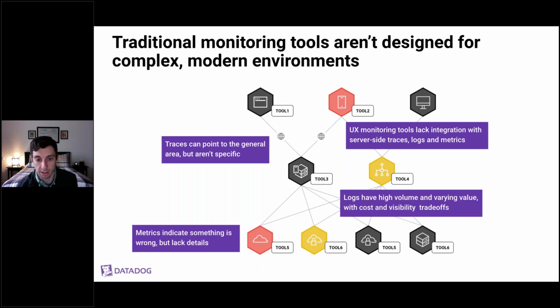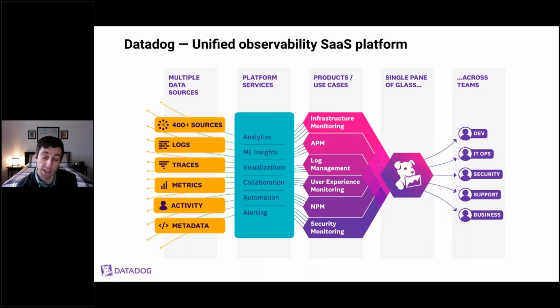And compounding this, software development teams are also deploying updates more frequently than ever to get features in front of customers. So what this means is that traditional tools that were designed to solve individual point problems just really can't provide the holistic picture that software development teams need to understand what's going on in their environment and troubleshoot issues when they come up. And that's where Datadog comes in. That's where we can help.